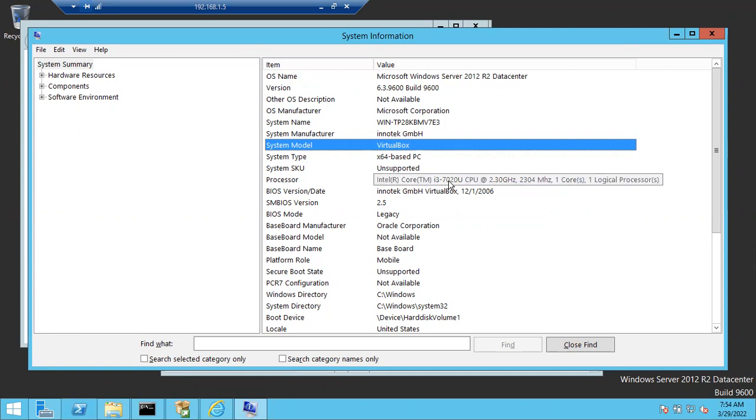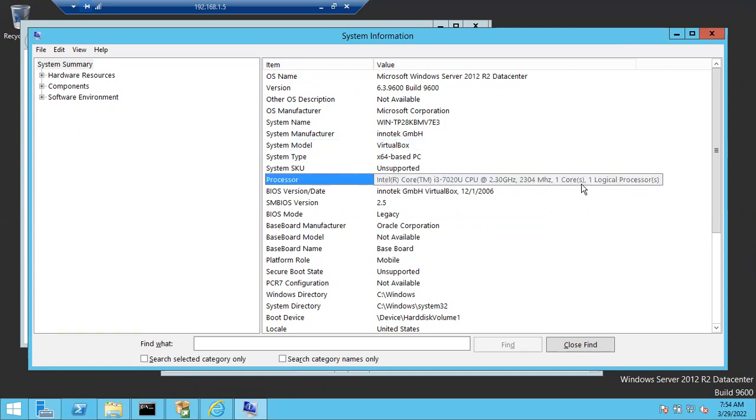And you can see here i3 processor, and this is my processor. It is just using one core, guys.